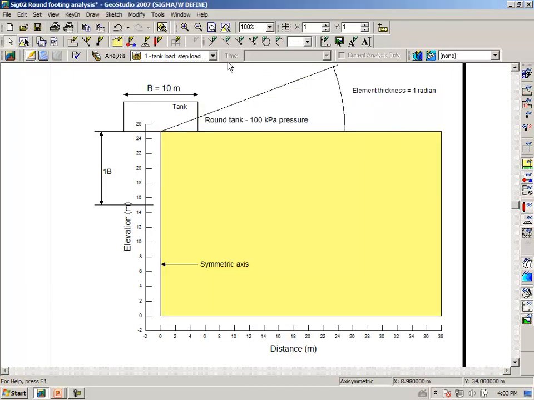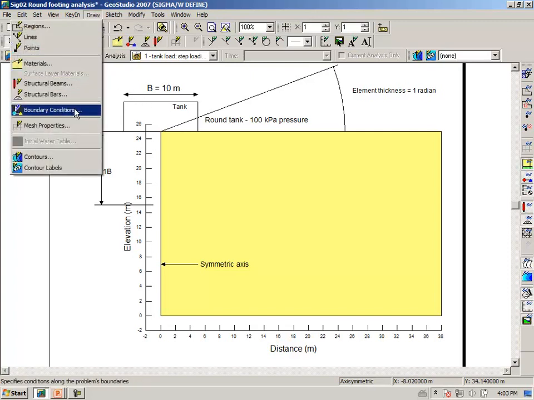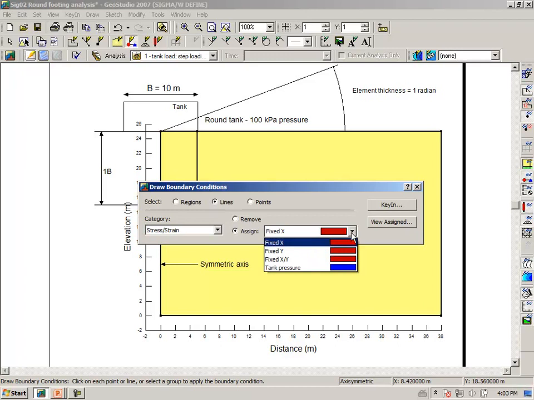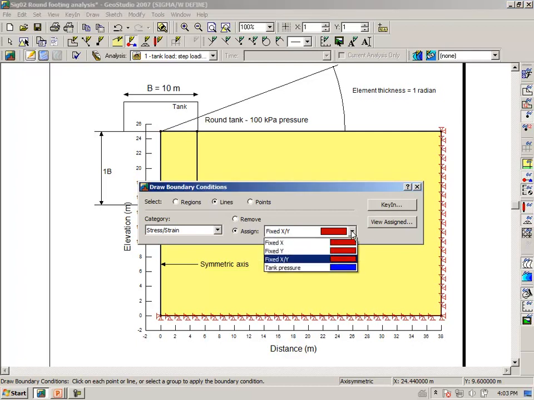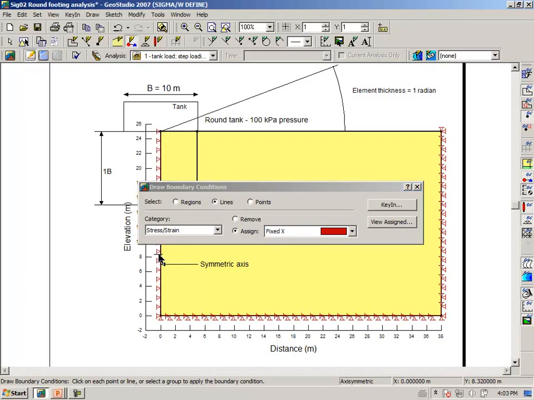We need to define our boundary conditions now. Say Draw Boundary Conditions. We want to fix the base of the domain and fix the right-hand side in both the XY directions. On the left side, we want to allow movement in the vertical direction, but not in the horizontal direction. So we fix it in the horizontal direction, but allow it to move in the vertical direction.